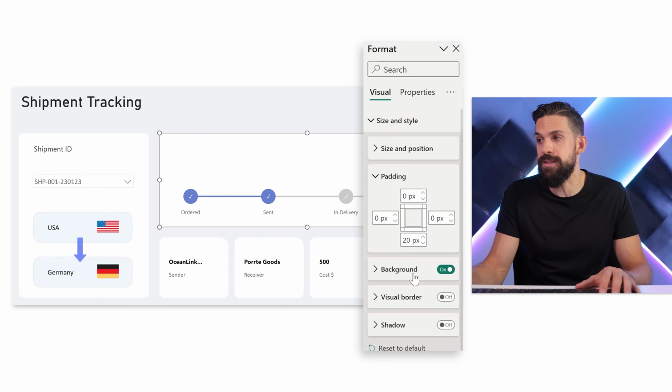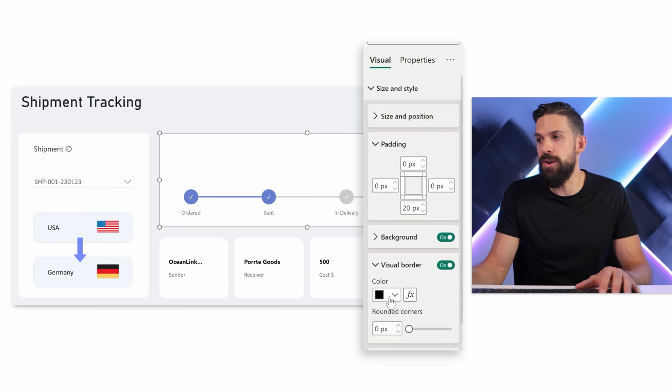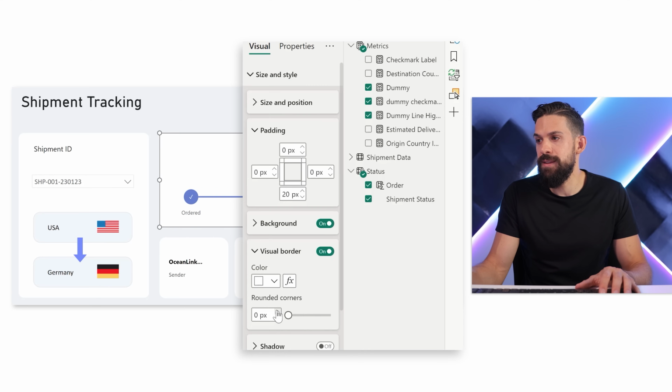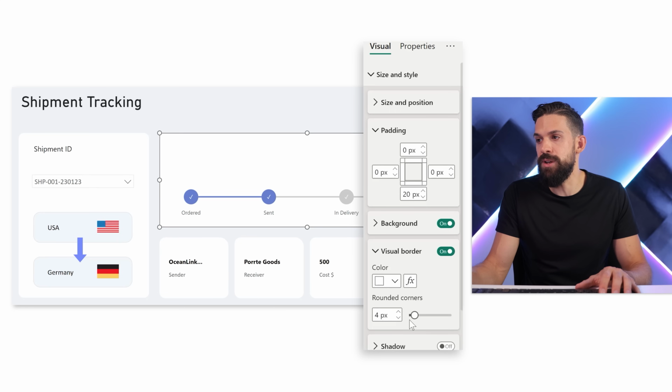Now, then we can also do a little bit of rounding for this line chart overall. So I'm going to go here to Size and Style, Visual Border, let's turn it on. Color, I'm going to make white. And then rounded corners, let's put it up a little bit.